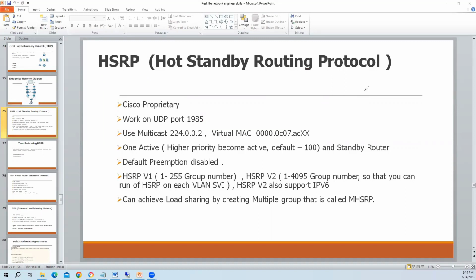Then again, one device becomes active and the other is standby. To configure an active device, we will play with the priority value, and by default both devices have the same priority. It depends on which device you want to make active, so you will configure the higher priority. If the priority is equal, I'm not sure whether the highest IP or lowest IP becomes active. But for clarity, if we want our core switch to become active for VLAN 1, we will definitely configure the higher priority on core 1.